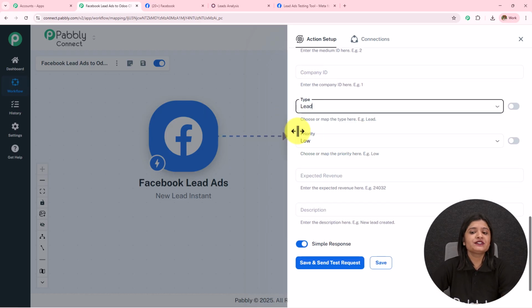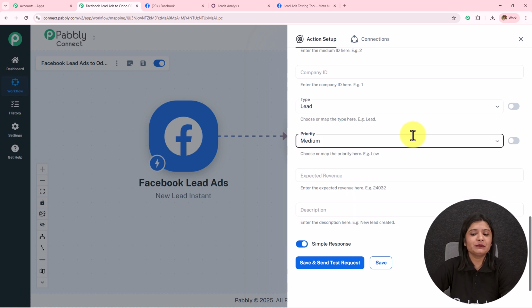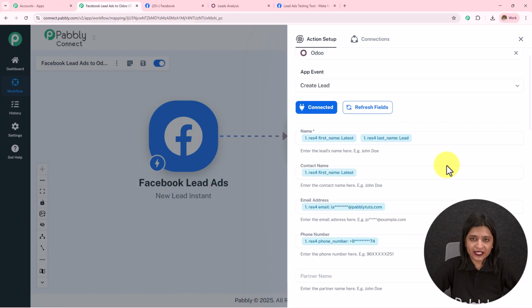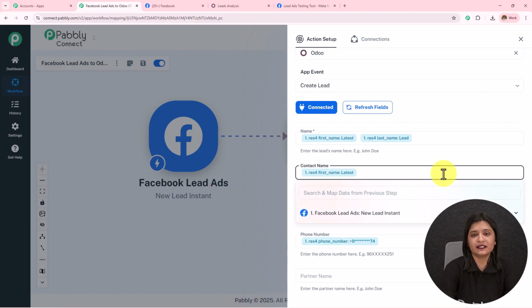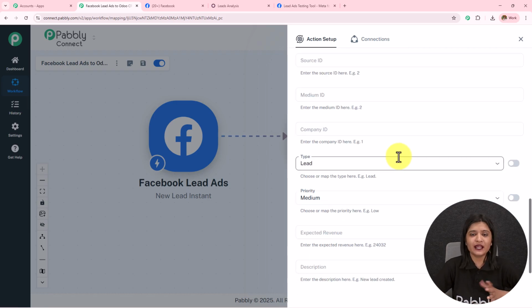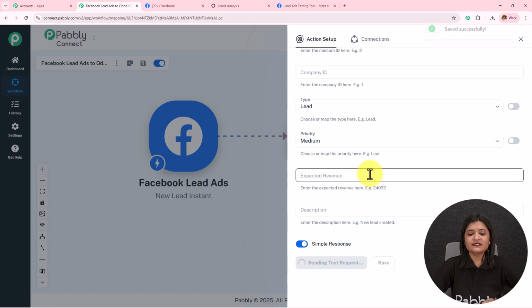In the type, I'm going to select it as lead. The priority will be medium. I'm going to skip these fields. Now over here, if I manually enter these details, this field will become static, and every time I receive a new response, the result will not change. So as to keep these fields dynamic, we have entered by mapping it instead of manually entering it. So I hope this mapping method is clear to you and why we use it. I'm going to click on the save and send test request. Let's wait for the response here.